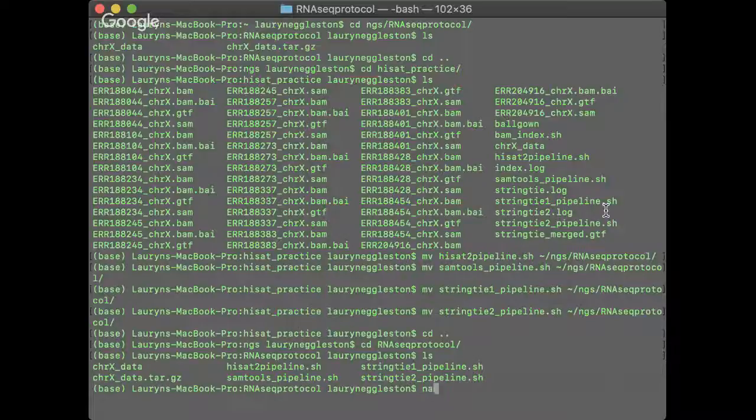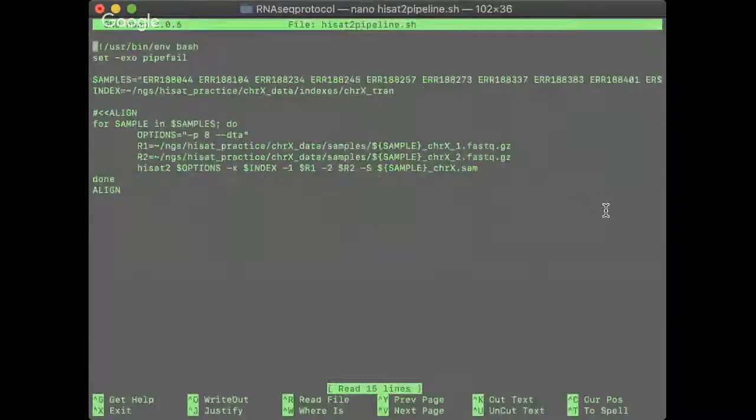So now I have all my scripts that I need, and we can take a look at these scripts. Basically it just has all of the samples that we're going to be running, defines read 1 and read 2, and runs HiSat with the options that are given in the protocol, -P8. And also specifies the output of the SAM file for each sample.